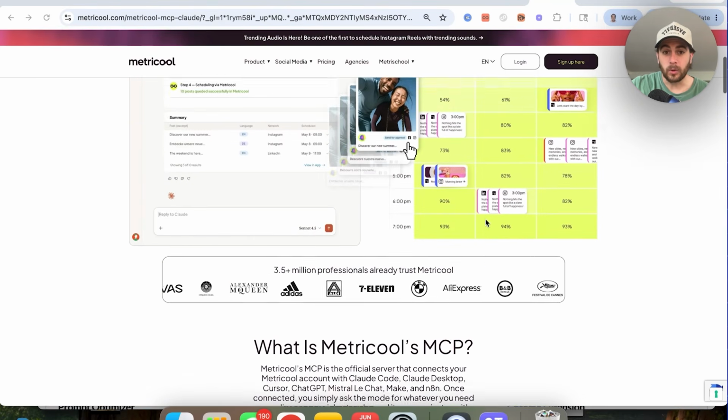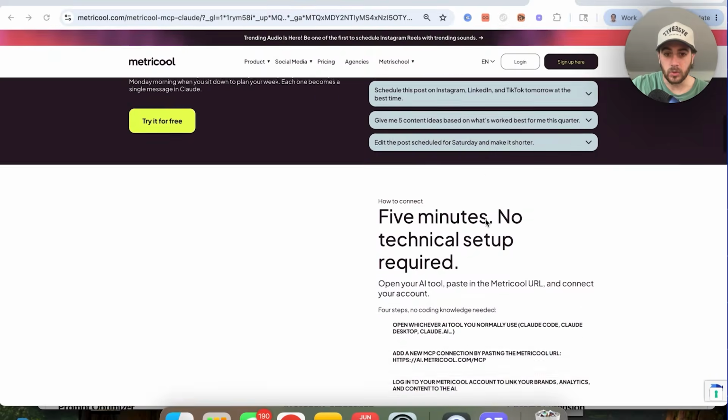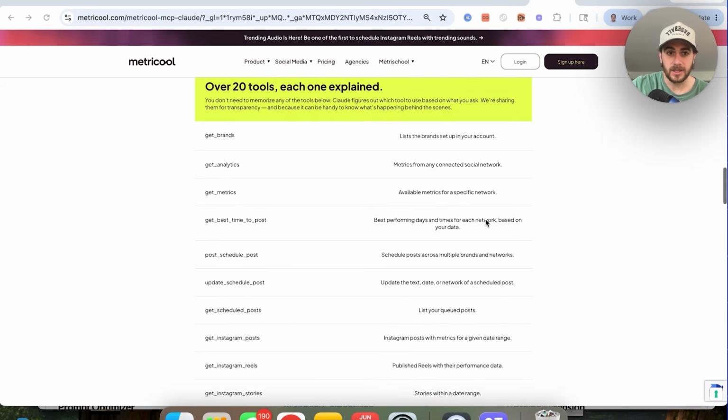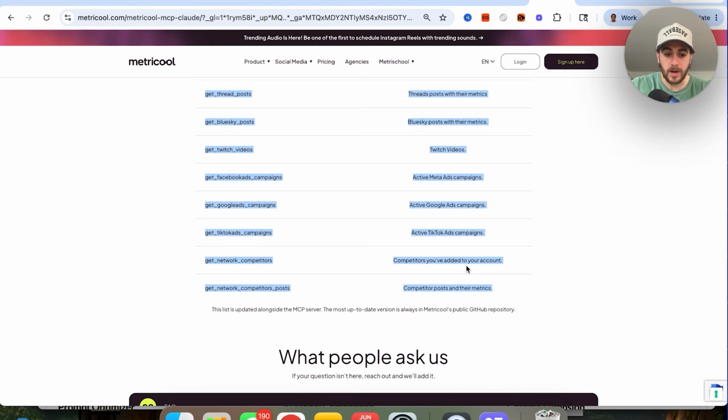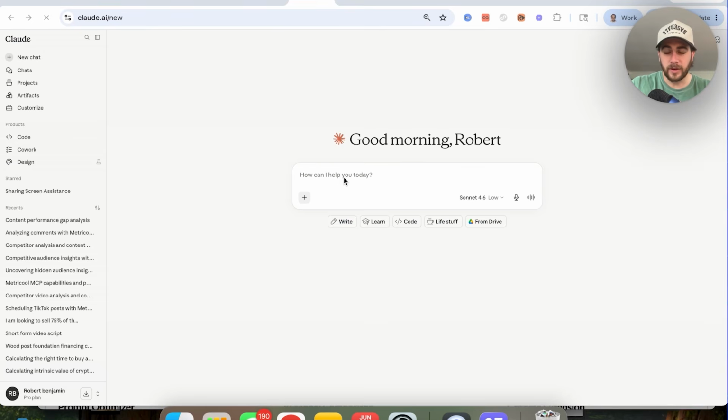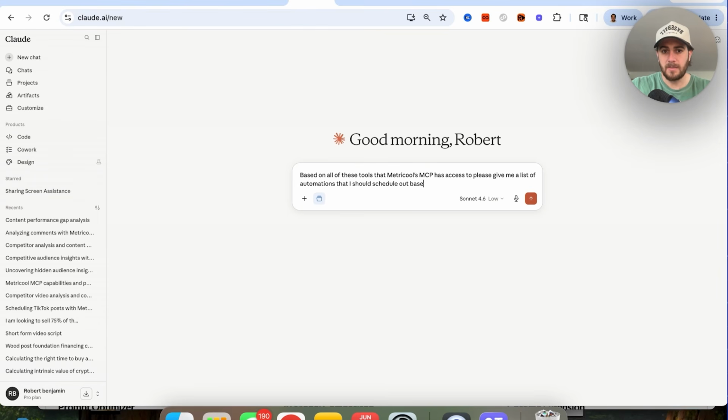Because again, if you come over to Metrical's MCP right here, you can see all of the different things that this could use. Over 20 tools with each one explained. And another thing that you can do is we come over here, we can grab this, copy it and paste it over here in Claude, and we can say something like, based on all of these tools that Metrical's MCP has access to, please give me a list of automations that I should schedule out based on what you know about me.